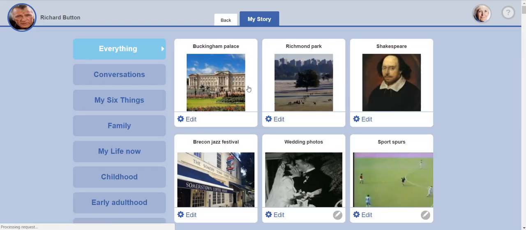So here we have our library of Richard, and we have topics that are in the sequence of most recent usage. He's last looked at Buckingham Palace, which we did ourselves. And before that, we were looking at Richmond Park. In fact, Richmond Park was created by Jane, who uploaded the content, and Buckingham Palace was a conversation that Jane held with Richard. Before that, he was looking at Shakespeare.